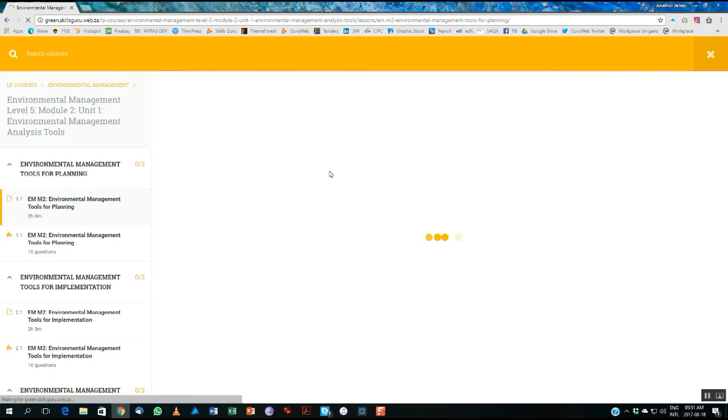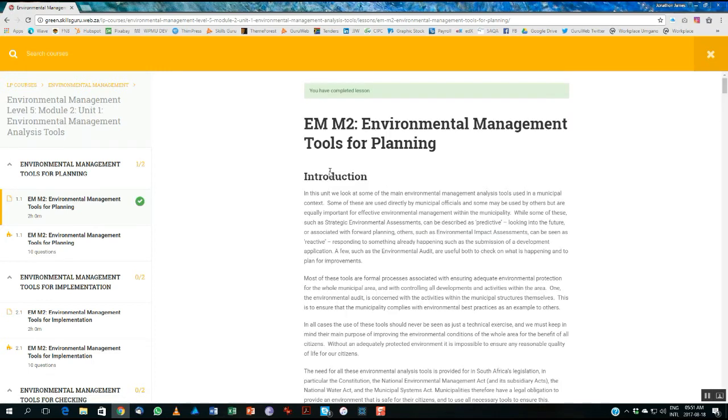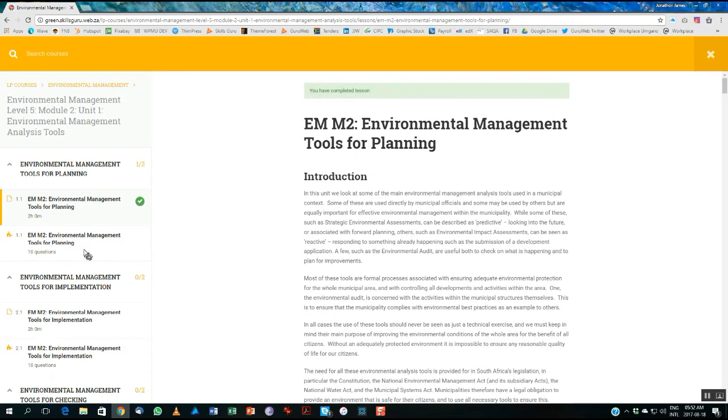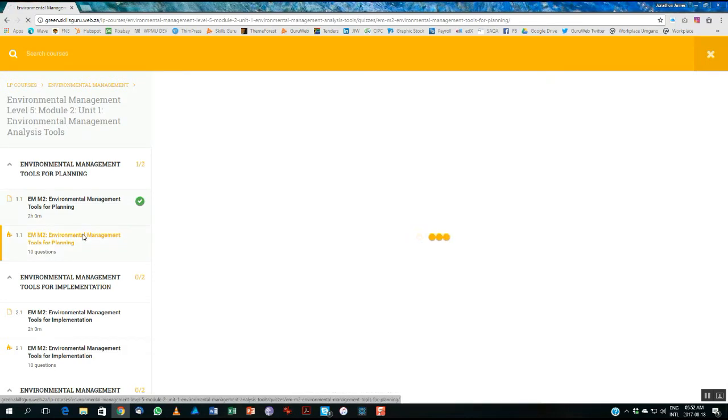You would normally study those materials for a few hours, and it now says you have completed the lesson, and you can see the green tick there indicating that you have completed that lesson. So the next step would be to take the quiz for that lesson. So you would click on the quiz on the left hand side here.